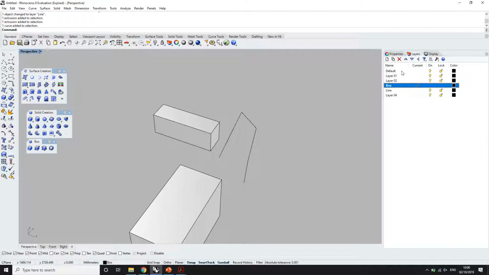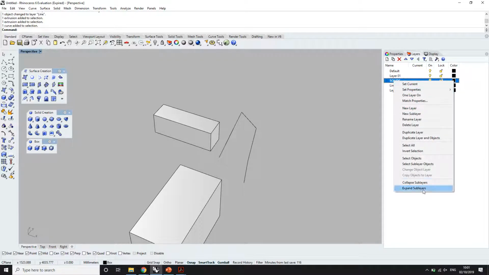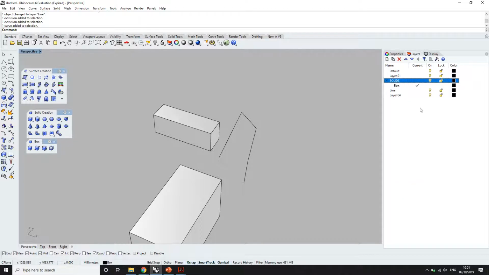Now, you can also do sub-layers. What that means is if I want to actually separate my lines from my solid objects, I can just type in here, let's say solids, and I can drag my box onto that layer, and that's going to put it underneath. This is something that's really useful because instead of having millions of layers, you can actually group these layers using sub-layers. So now that this is underneath the solid layer, I can collapse the sublayer, or I can just expand it by clicking on this. You can add as many sublayers as you like.